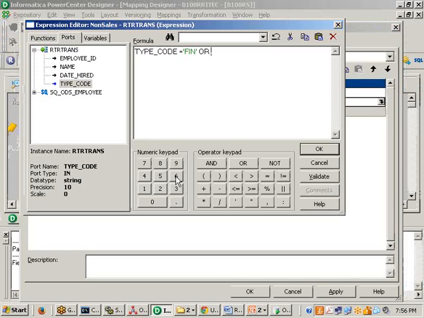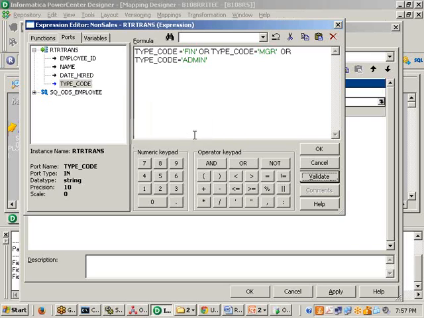Try to write like that. OR. Yes, you can use the IN operator also. You can use it. But in the document we are using type code is equal to manager, MGR, then OR, then type code is equal to, what, sir? Admin. Single quote admin. Right, validate it, click on OK. Okay, this is one group.